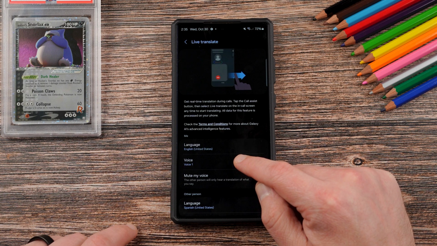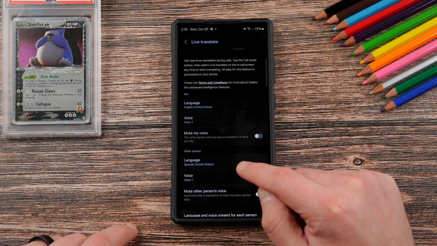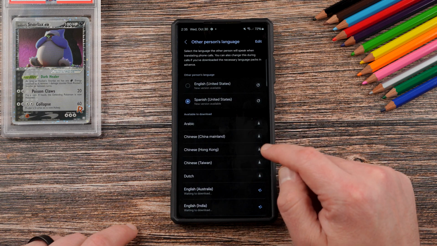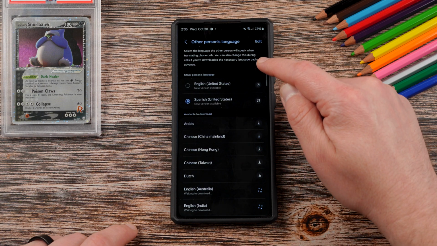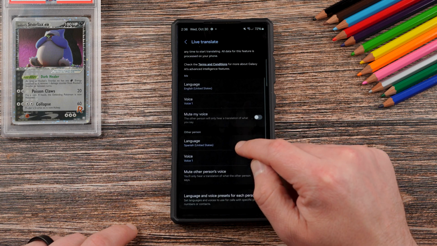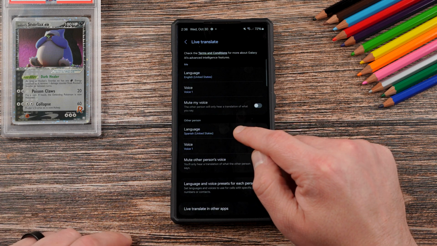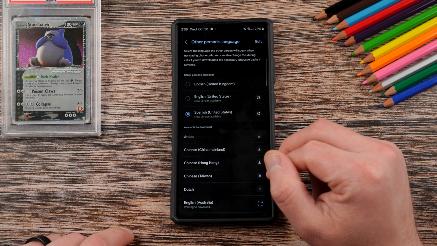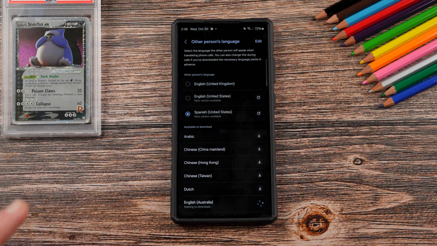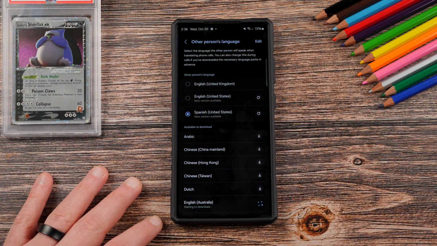But you can also change the voice, of course, that is used for Call Assist. And here for the other person, you see the other person will speak when translating phone calls. So this is your primary language right there, and this is the one the other person will speak when translating phone calls. So you will have to choose this. If you're going to be calling someone and you know they're going to speak Spanish, you could choose that option here and then it would translate it.